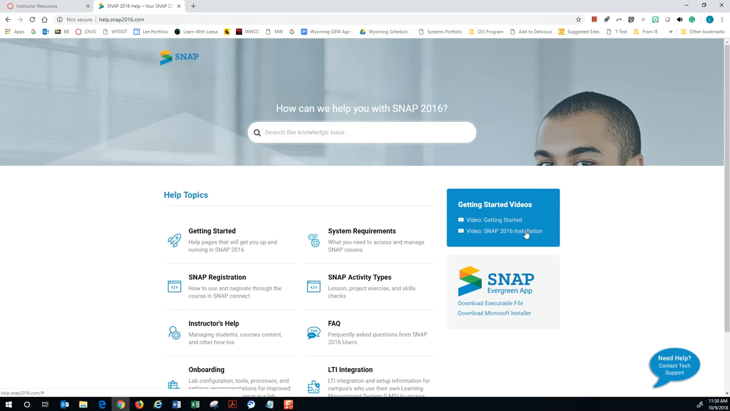That will help you. The video getting started does not look exactly like our class because it's assuming that you are standing outside of the Canvas platform at Western. So I do want you to watch the video Snap 2016 installation, and then where you get the file to install is right below here where it says Snap Evergreen App.